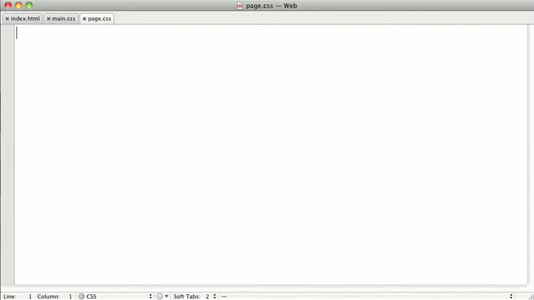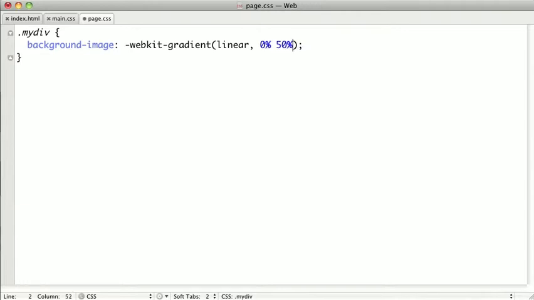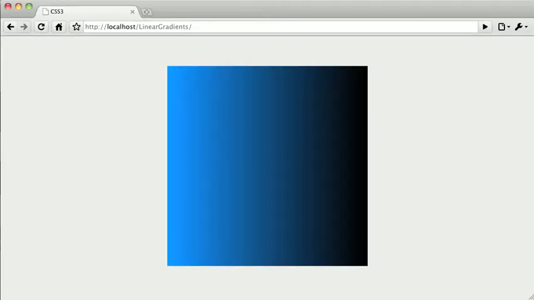I'll type it out so that you can see what it looks like, and then we'll step through the syntax one piece at a time. So first things first, I need to select my div, and then I'm going to type out the background image property, and we'll apply a WebKit gradient to it, and we want it to be a linear gradient. We'll set the points here. And we'll have it go from a nice rich blue color over to black. And switching over to Google Chrome, that's what a linear gradient looks like. So let's switch back to the text editor and break this down.